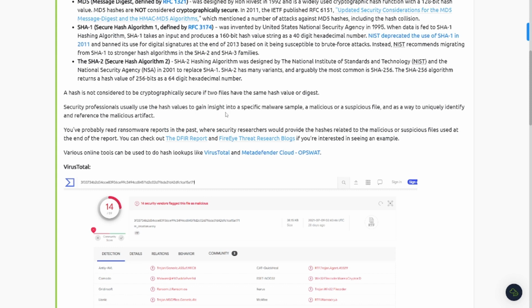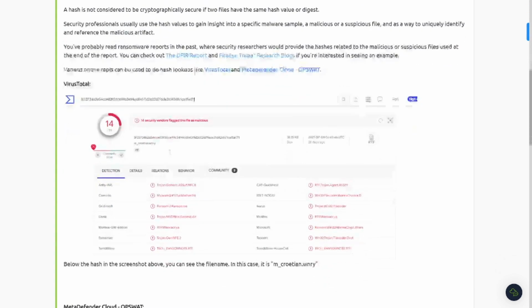It also mentions FireEye threat research blogs, and talks about various different tools you can use to look up hashes. VirusTotal is a big one out there. I'm sure everyone checking out the video knows what VirusTotal is. And then Metadefender Cloud and OPSWAT, which I haven't checked out. I usually use VirusTotal when looking up hashes for a particular piece of malware, etc. And let's continue on here.